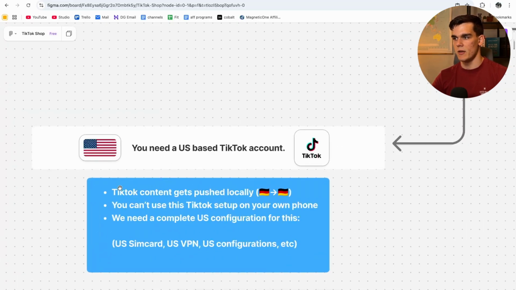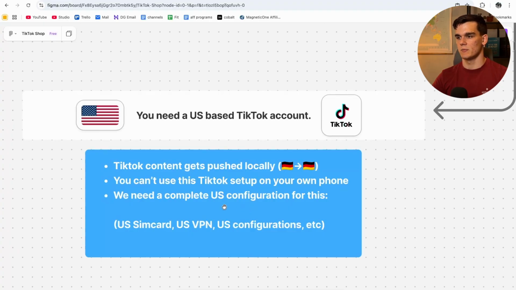As we all know, TikTok content gets pushed locally. So if you're based in Germany, your account is German, and you have this setup, then your viewers will be from Germany, so this won't apply. This won't be relevant for us. We have to target a US audience. So you cannot use this method on your own phone, and we need a complete US configuration for this, with a separate phone, a US SIM card, US VPN, US configurations, all of that.